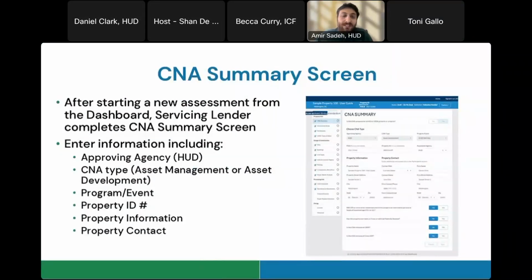Now we're going to go through some of the specific screens in more depth. The CNA summary screen. After starting a new assessment from the dashboard, the servicing lender completes the CNA summary screen that is featured on the right side of the screen. Enter information including the approving agency, HUD, CNA type, either asset management or asset development, the program/event, such as a 10-year update, property ID number, property information, and property contact.